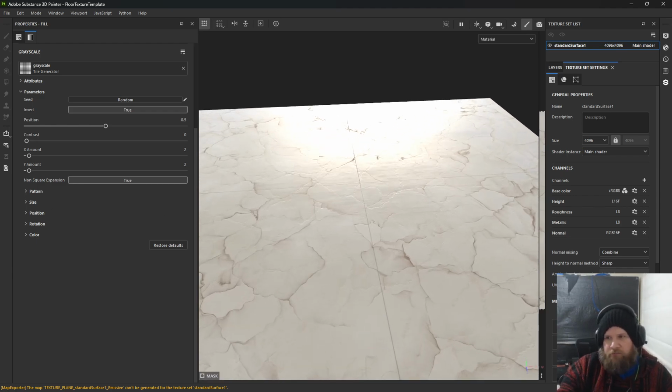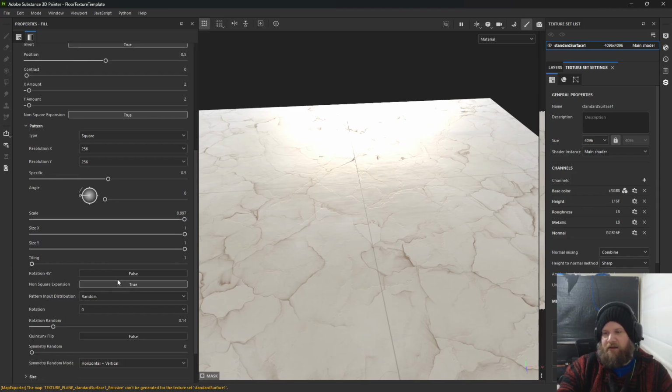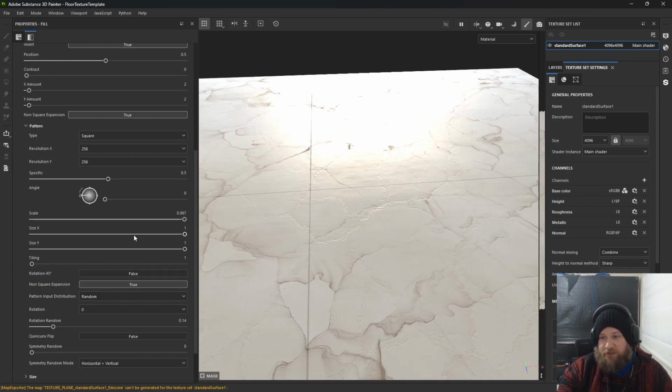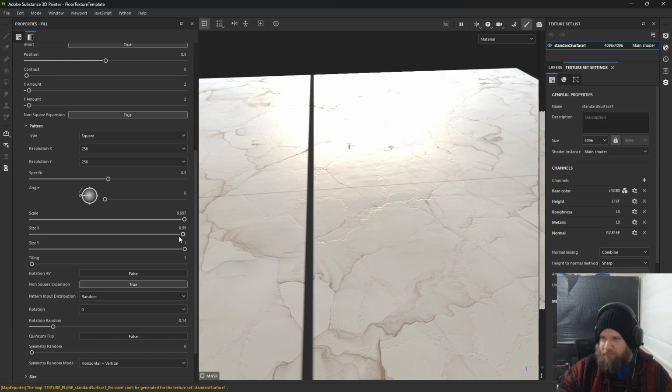All I'm going to do is bring in that tile generator, set the amounts to 2, and then set my pattern to square, and change my scale to match what I want. I can even adjust the scale, the size in X and Y as well. So if I go 0.99, I keep pressing that. So again, play with some of the settings, see what they do.